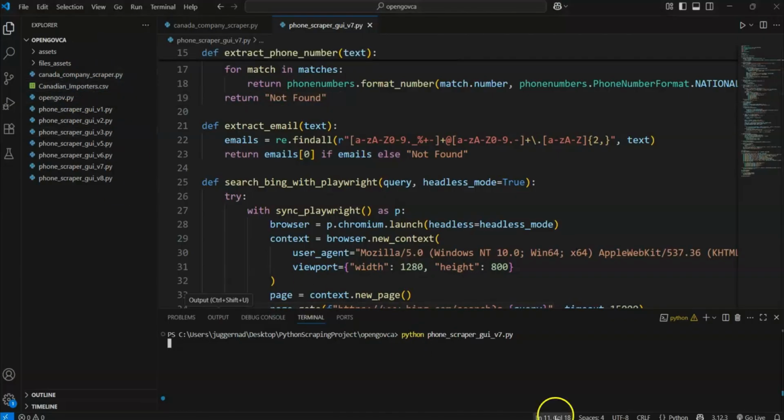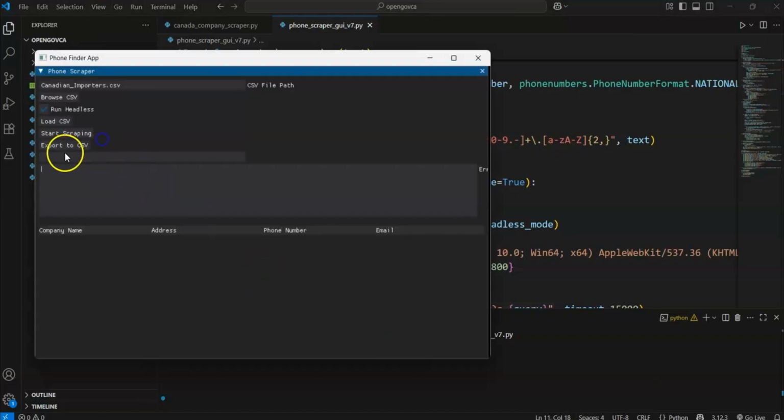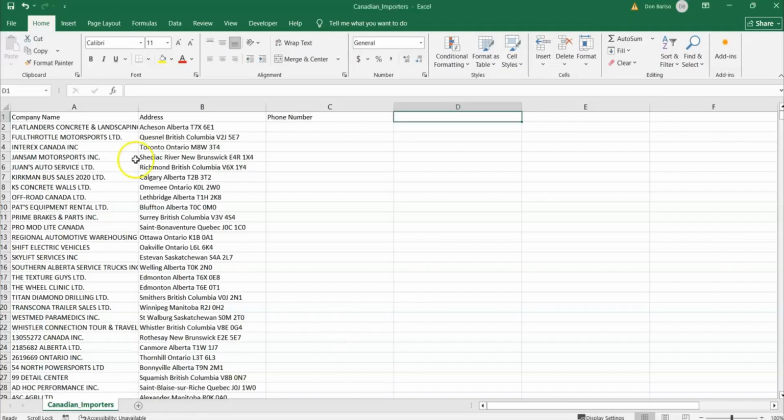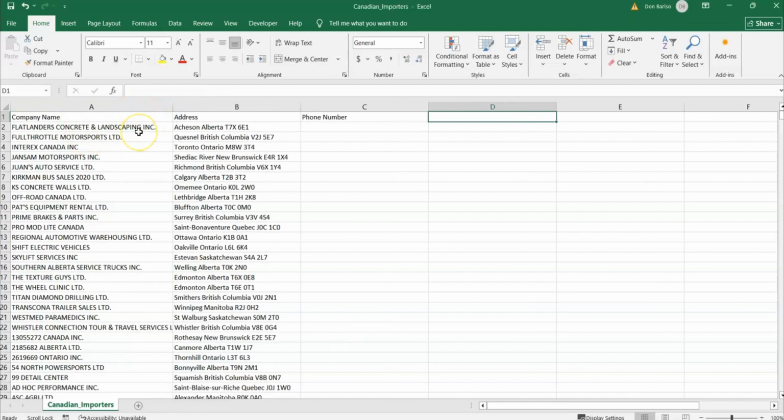Now we're going to run it. We're going to load the file. So you can see it loaded. That's flat landers, concrete, and landscaper. Let's see, landscaping incorporated. That's the first company that we're going to show the phone number for.